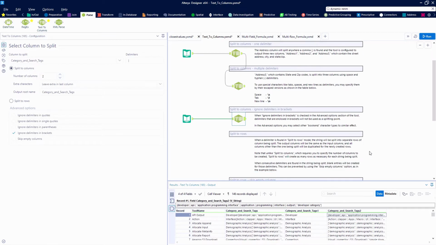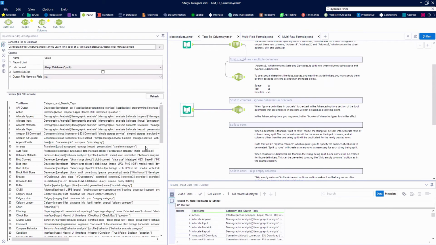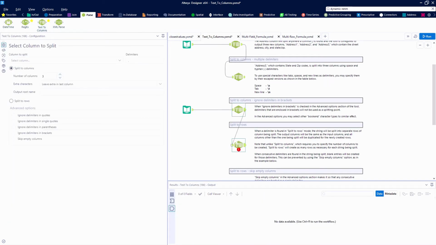When we look at these search tags, we'll see that there are a variable number of search tags in each one of our tools. So we can't just select the number of columns. We're going to have to go ahead and split this to rows. You can see that the action tool has six, and then there are others that have seven or eight. So let's go ahead and grab our output from our previous tool and hook it up to a new text to columns. We are going to point this at our category and search tags two, because that's where our search tags are.